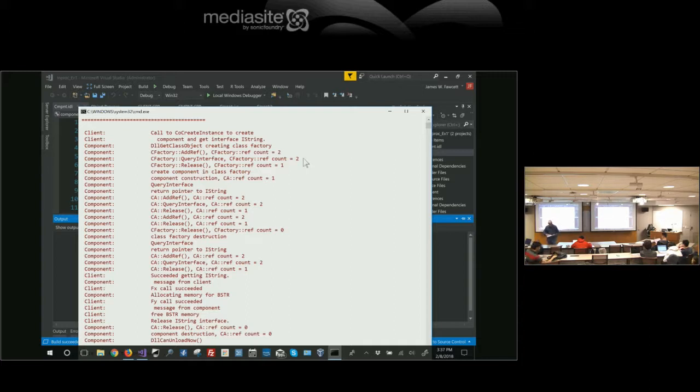So class CA public iString, and now I have QueryInterface, AddRef and Release at lines 53, 54, and 55. Those are the implementations of the IUnknown functions. So I'm deriving from IUnknown, I'm deriving from iString, and iString derives from IUnknown, and we have to implement all those functions.